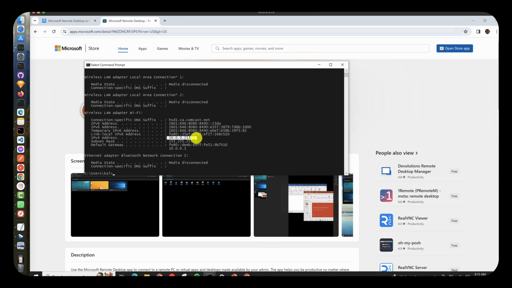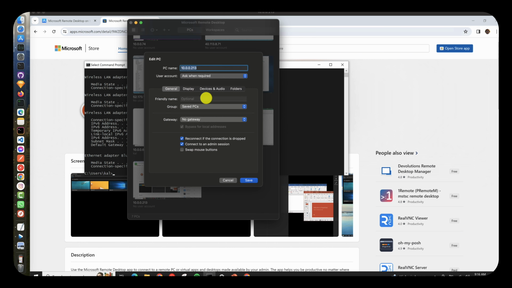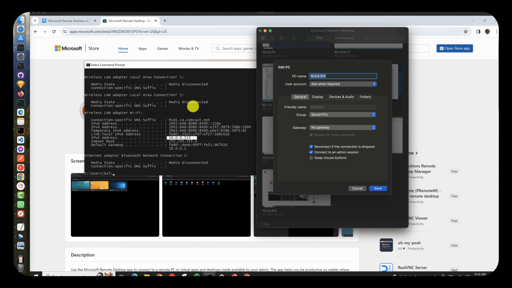Once you have this, which is the IPv4 address, then you go inside your Microsoft Remote Desktop, and here you can see a list of my various desktops, and you can either add one or you can edit one. But the important point is to add this number, 10.0.0.213, that we got from the Windows machine over here.